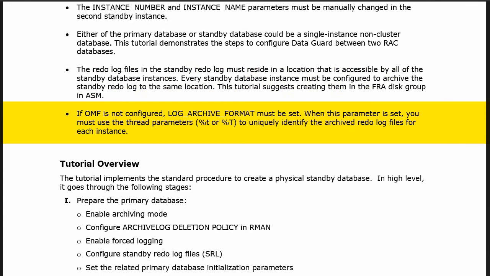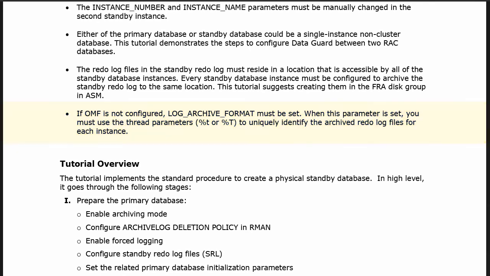Finally, if OMF is not configured, the log archive format must be set. And when you do that, you must configure the parameter %T to uniquely identify the archived redo log files for each instance. If you don't do that, the redo log files created by one instance could be overwritten by every other instance.